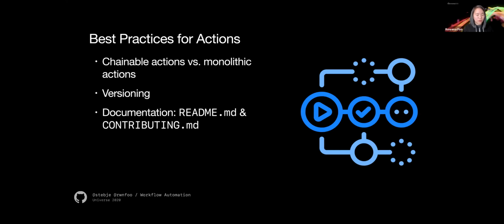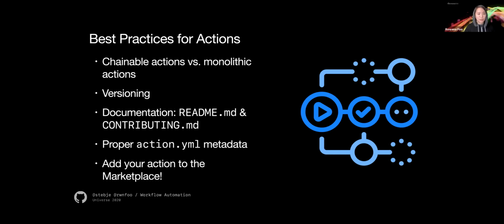When you are writing your own action, it's the same deal as any open source project. It needs really good documentation, like README.md and CONTRIBUTING.md, so that people understand how to install your action and how to contribute to it. Proper action.yaml metadata, that goes without saying. And finally, you want to add your action to the marketplace so that other people can benefit from the work that you have done. I talked about the marketplace a little bit here and there, so let's talk about that some more.